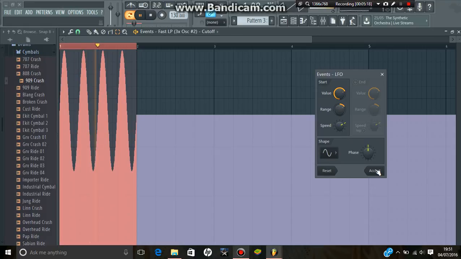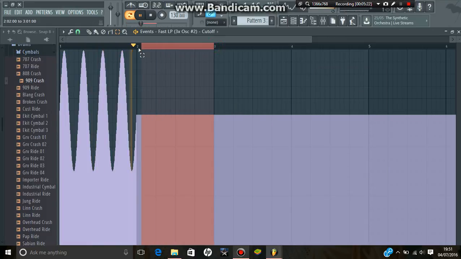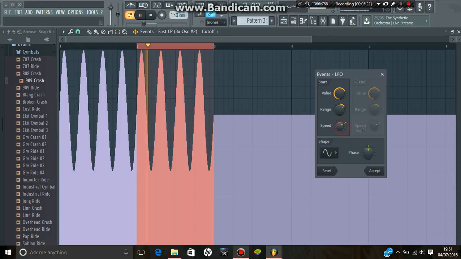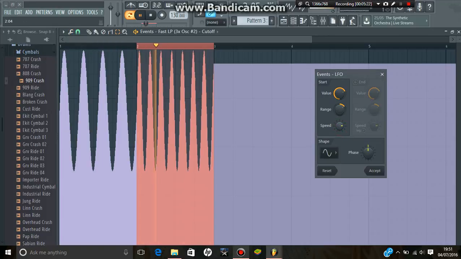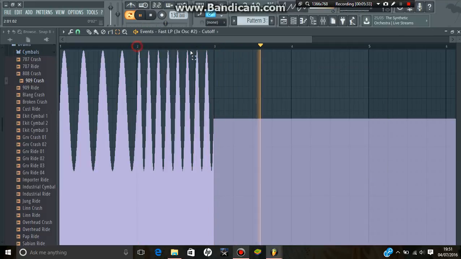So what I recommend is making your first and third bars have slow wobbles, and your second and fourth have fast wobbles. Of course you can have variation, because otherwise it's a bit boring. So just keep highlighting the areas you want to change, and doing this. Just keep doing that.